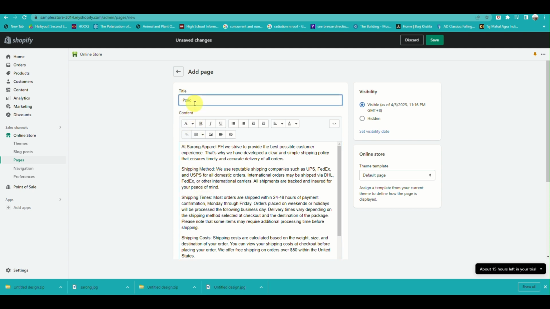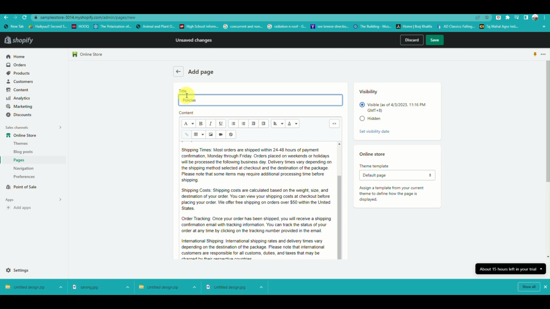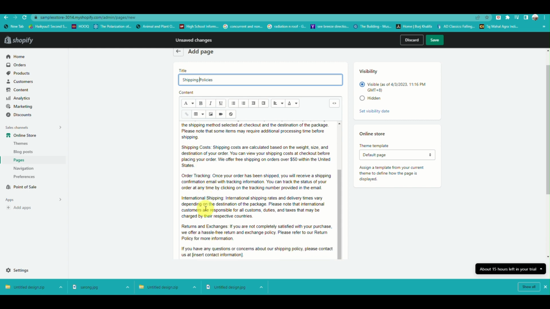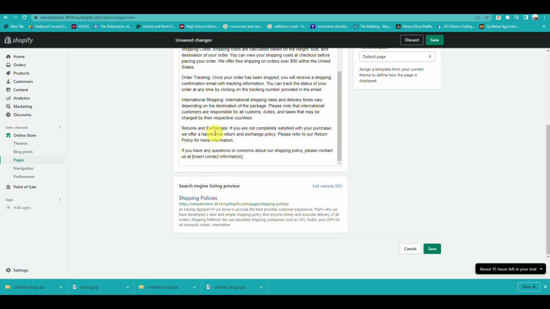Okay. Once you are done with the page for the shipping policies, you can click on save, and then that page will be added to your store pages already.